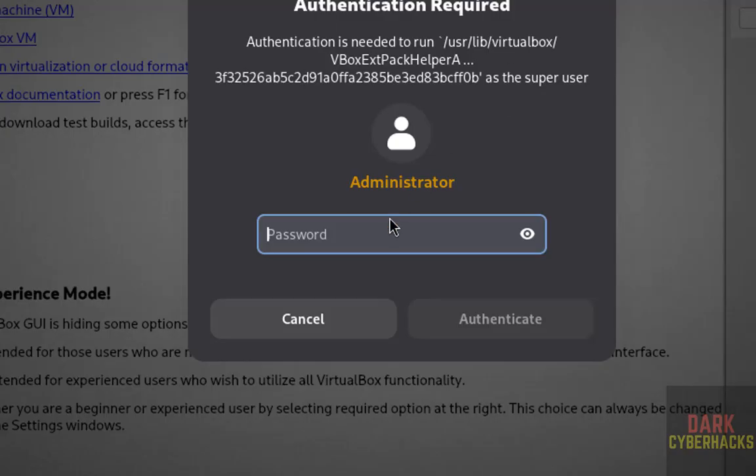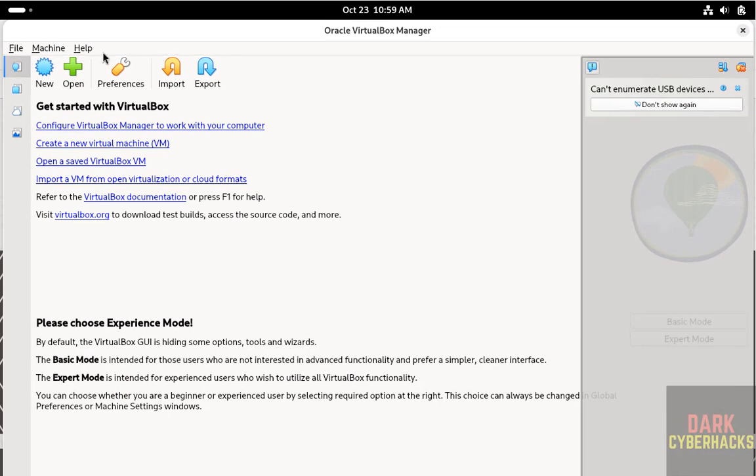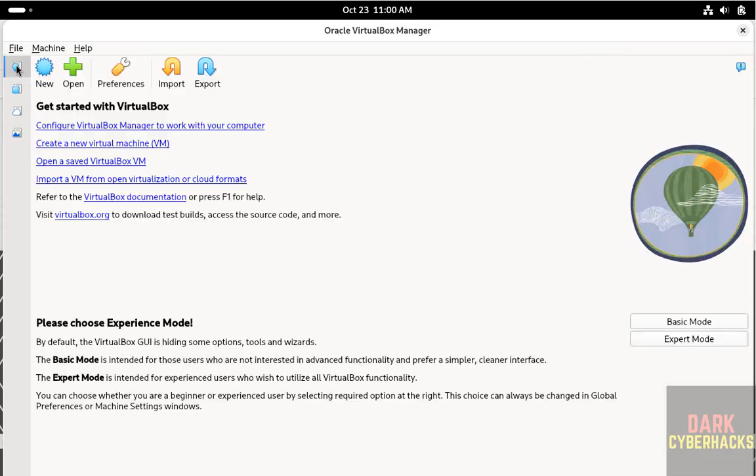Now we have to authenticate, so provide the administrator password. See, we have successfully authenticated. Okay, now if you want to verify, go to extensions. See, here we have installed the VirtualBox extension pack. Okay, now go to here. If you want to create a new virtual machine, click on new, or go to machine and select new, or if you want to open an existing one, click on open, or go to machine and select open. Both are the same. Okay, we have successfully installed.